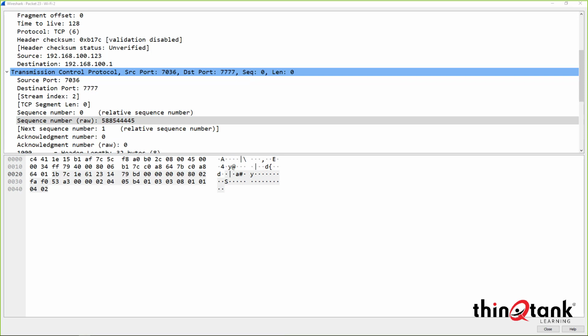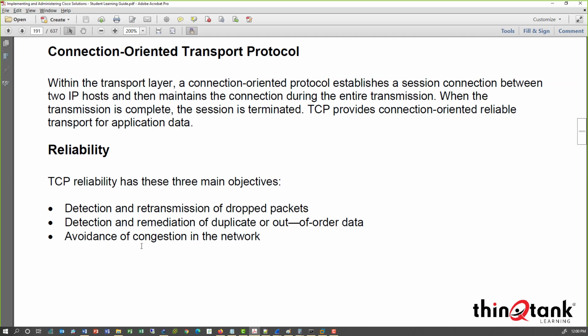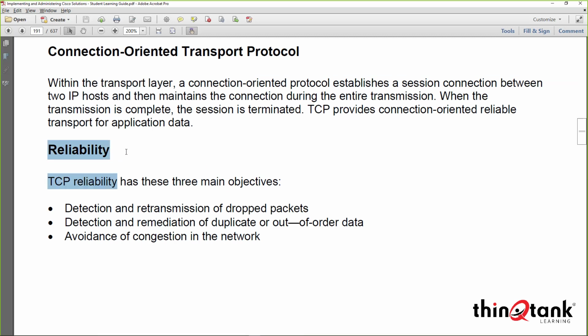What is the downside to all of this reliability? Overhead, absolutely. A TCP header is 20 bytes. By a minimum 20 bytes. It actually can be even larger than 20 bytes.